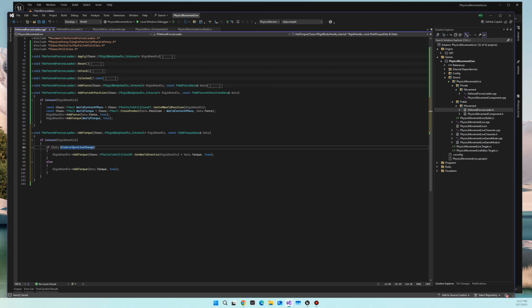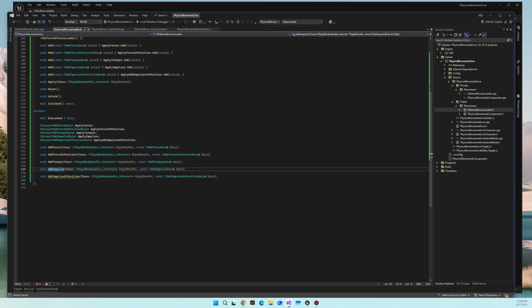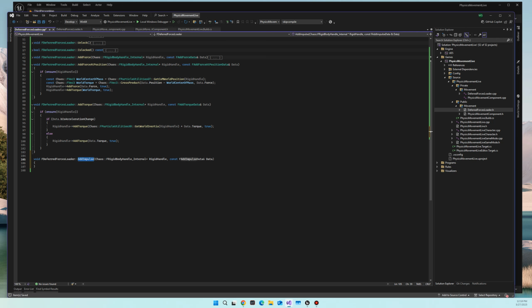To do that, what we want is to get the world's inertia. To calculate a torque, we need inertia times the acceleration, and then that will equal the torque. Otherwise, if this is a torque, we're just going to take the torque straight in and apply it there. All right, and then finally we have our impulse. To do that, I'm just going to go ahead and bring this over.